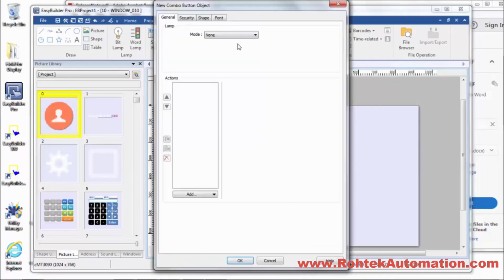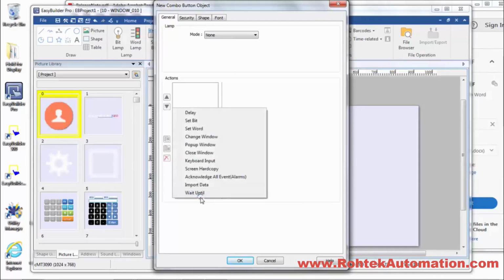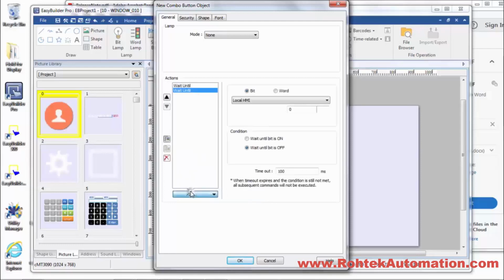And let's see, the next thing we added, let's go to our objects tab, our combo button. On the cMT platform, they added quite a few new actions you can do in the combo button. We always had a delay, but they added the wait until. And so you can actually define a condition that you want to happen before you move on to your next step, or set a maximum amount of time.